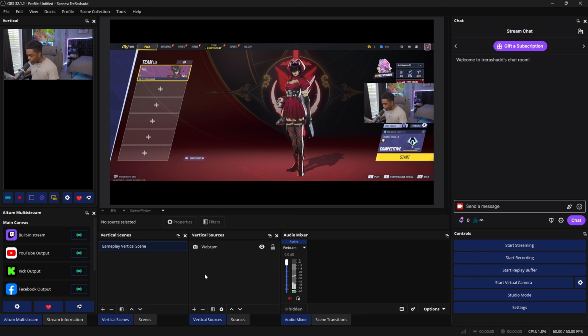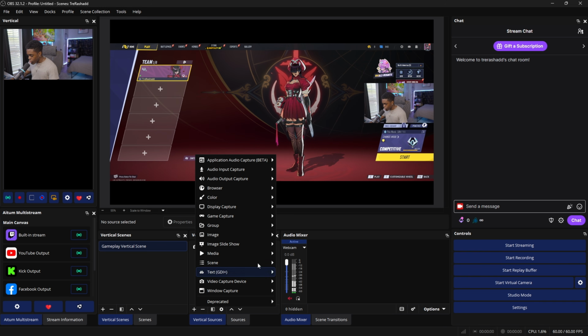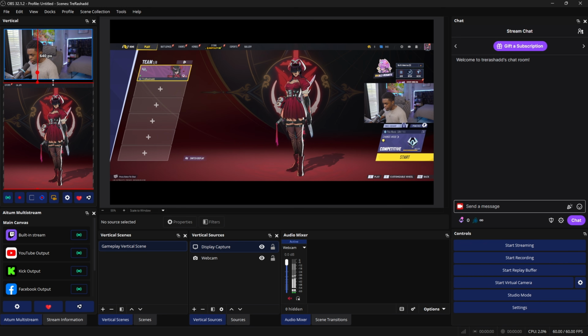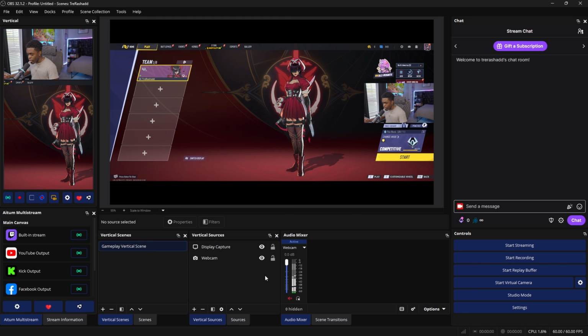And then we're going to do the same thing with our gameplay. You're going to choose whichever one you chose. So if you chose game capture, if you chose display capture or window capture, select that one that you chose. I do display capture, so I'm going to leave mine at display. I'm going to go ahead and drag this right up under the webcam. And so there we go. So now you have your vertical canvas set up. You now can stream in vertical. You have everything that you need right now.